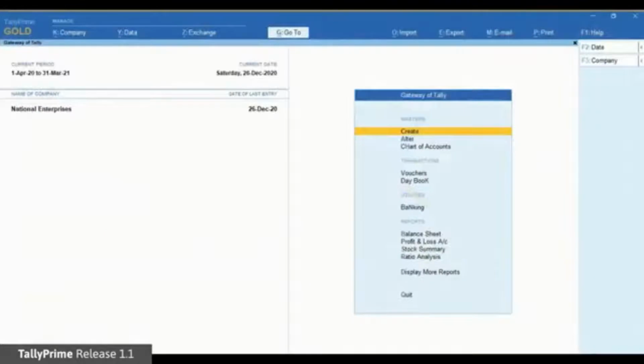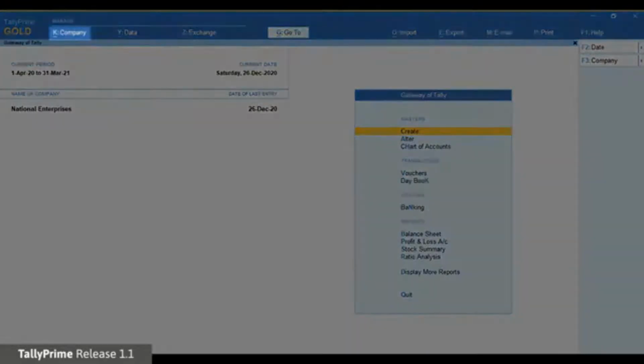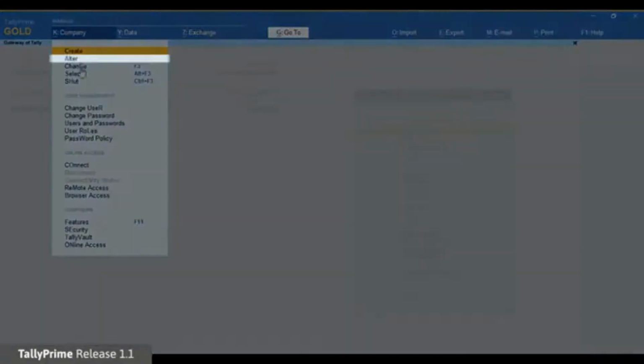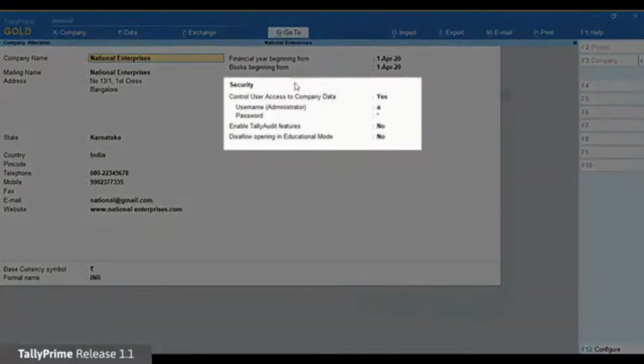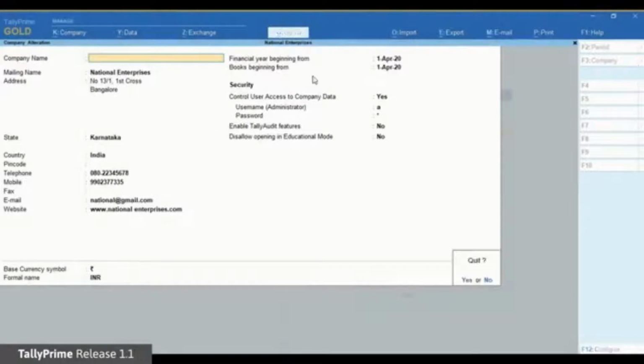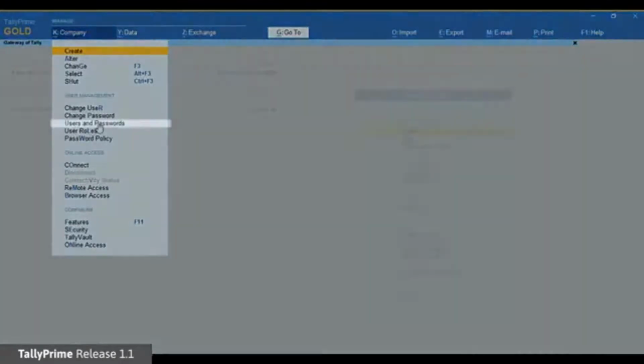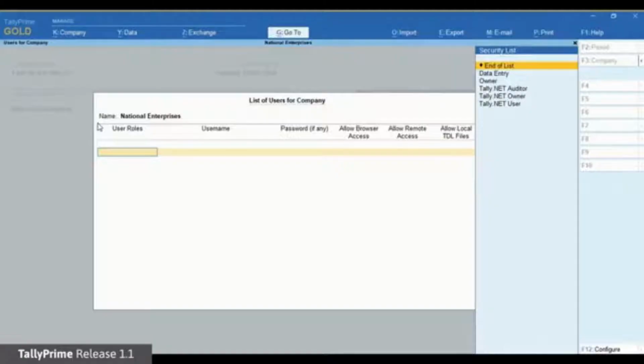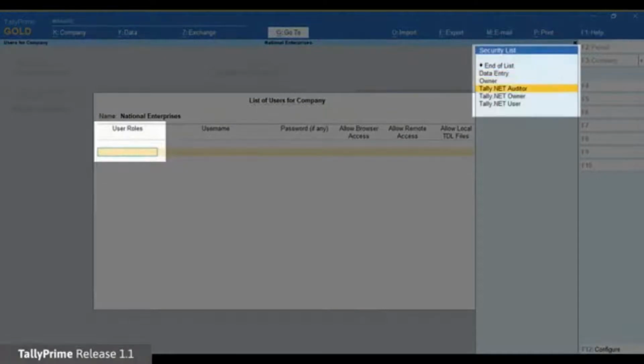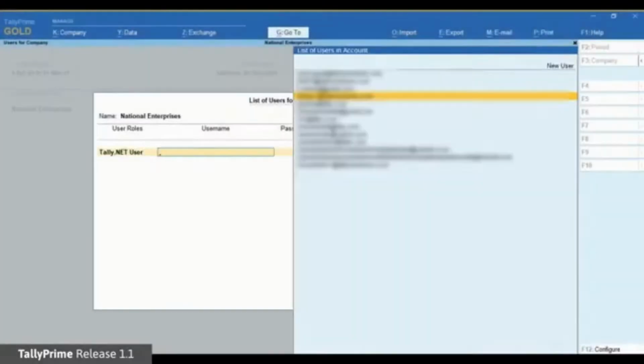To send the transactions to the bank seamlessly using TallyPrime's e-payment facility, you need to log into the company using Tally.net ID, which is registered with DBS Bank. Load the company with admin username and password. Then press Alt-K, Users and Passwords, press Enter. Under User Roles, select Tally.net Owner or Tally.net User as applicable.